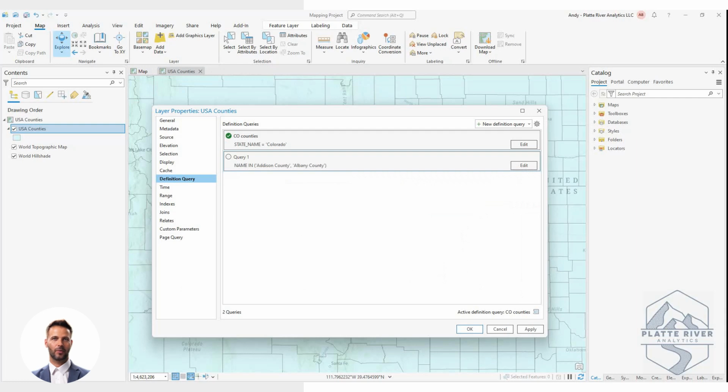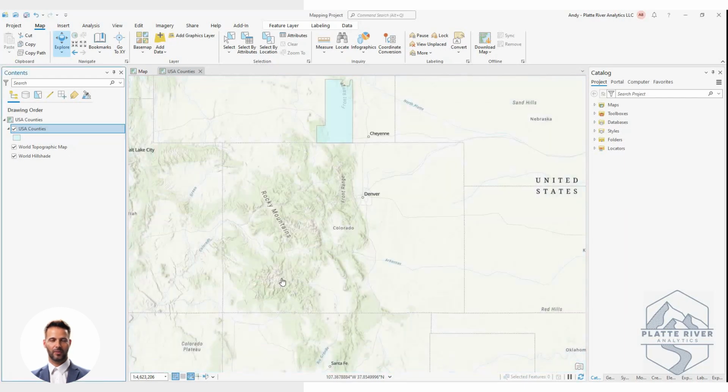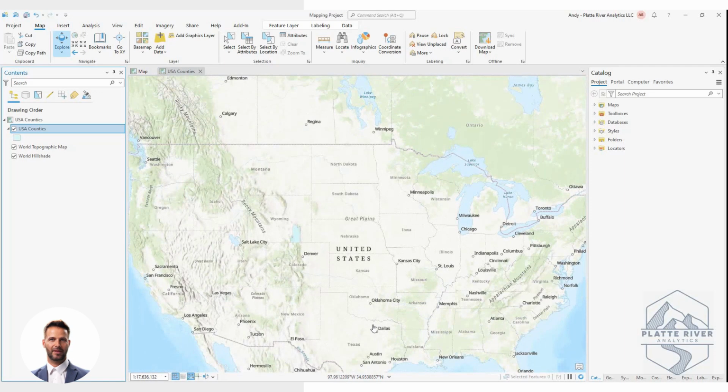Okay, now we have two queries that are set. And remember, only one query can be active at a time. Let's quickly rename this second query from Query 2 to Addison/Albany counties. Next, I will toggle the second query on. And then click OK down here in the bottom right. Now only those two counties will be shown on our map.